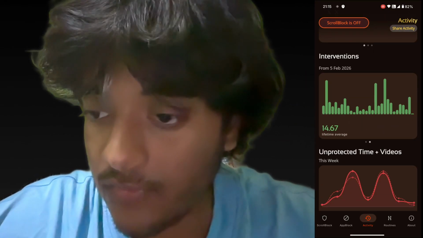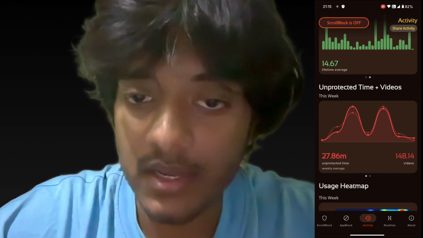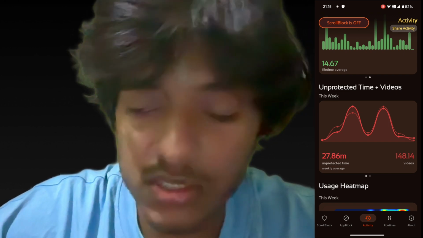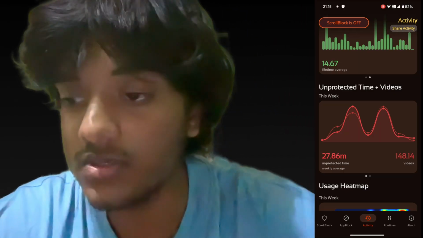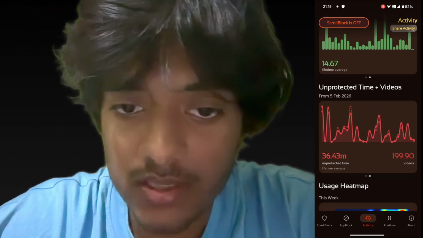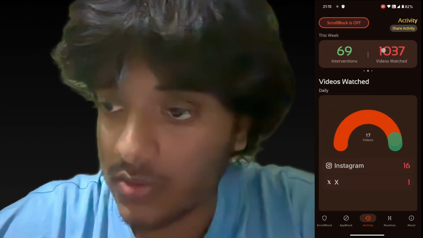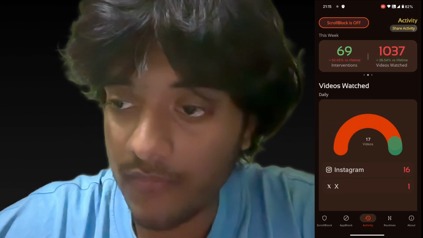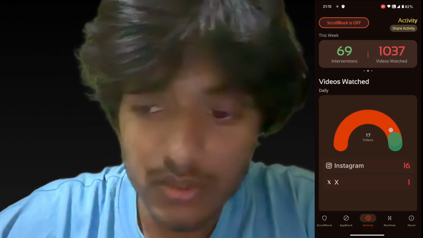It also shows a graph of the average number of interventions per day you need, or the average number of videos you watch. So weekly average, I end up watching like 148 videos, or spend like half an hour a day watching reels and YouTube shorts, and maybe in lifetime I spent like 36 minutes. So you can see weekly it has definitely decreased. You can also see feedback here, if you've increased or decreased. So that's going to give you more insights.